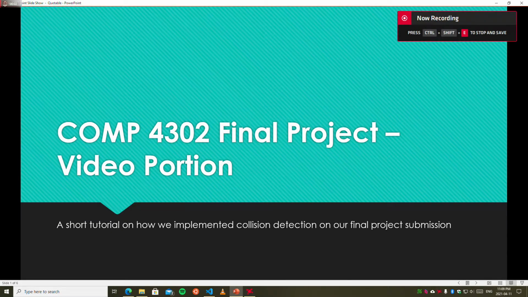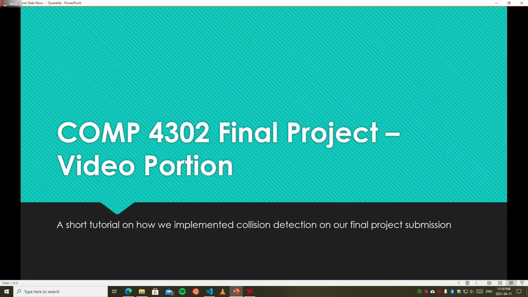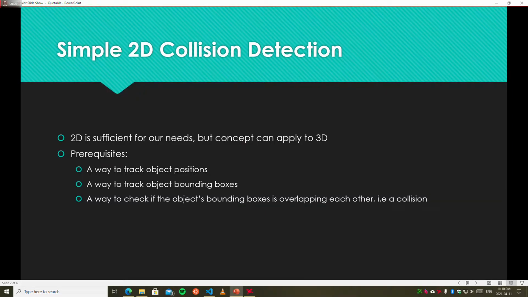Hi, in this video we will be demonstrating how we implemented collision detection in our final project. So in our final project, we basically remade the mobile game Flappy Bird using some textures from the popular 3D sandbox game Minecraft and the 2D sandbox game Terraria using JavaScript, HTML, and WebGL.